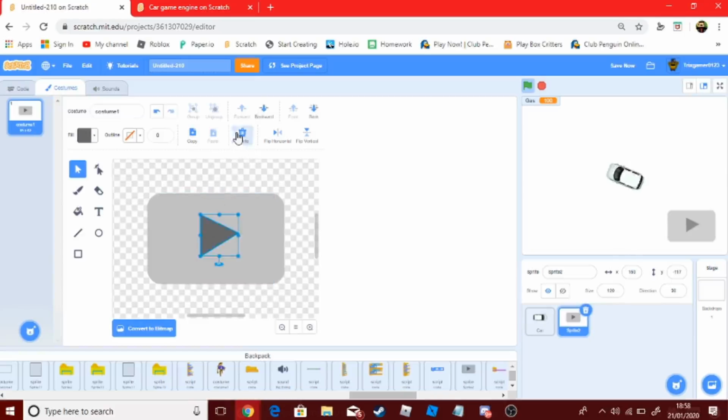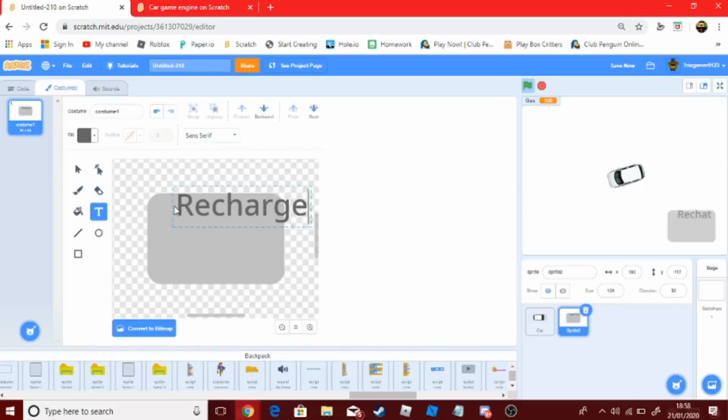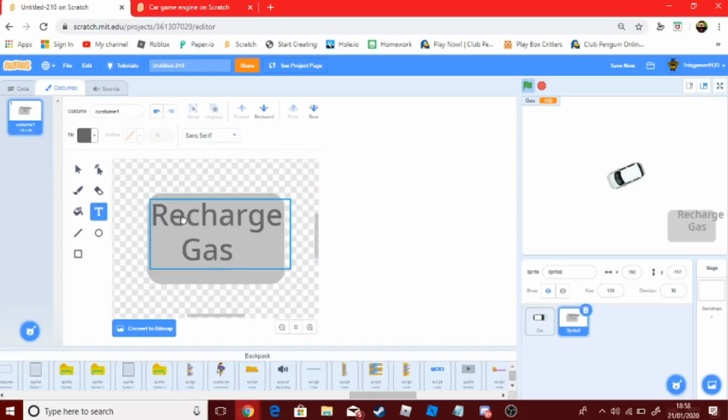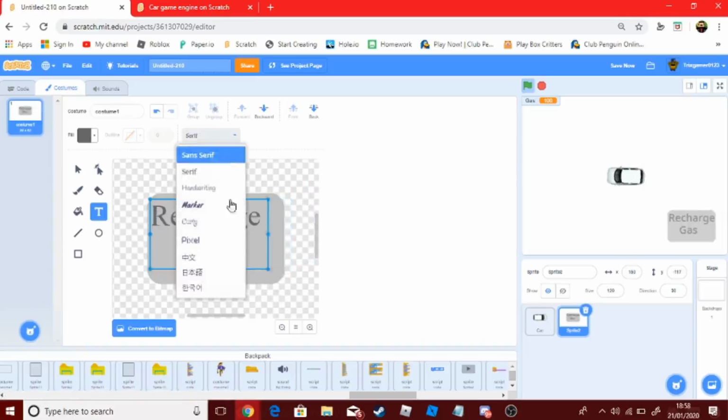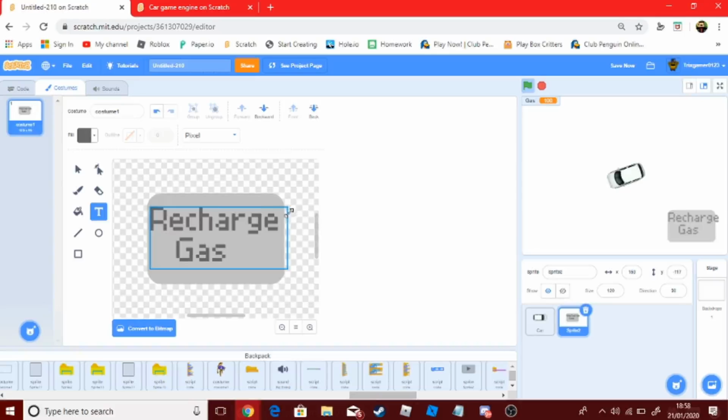Instead of just a random triangle for a play button, let's write recharge, then press enter, gas, and keep on pressing space if you want to align it properly, to look like that. And of course, I love the pixel font. I just really like it. You don't have to do this. I will just do this. And it's fitting. Let's just move it here, and it's fitting.